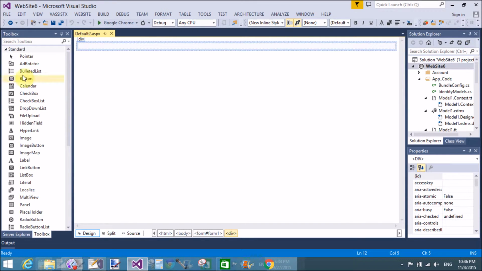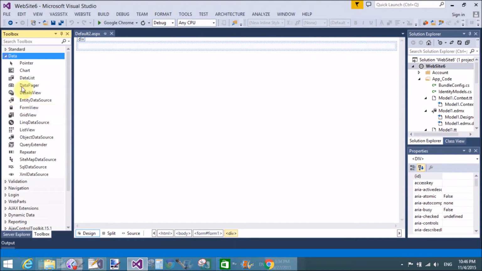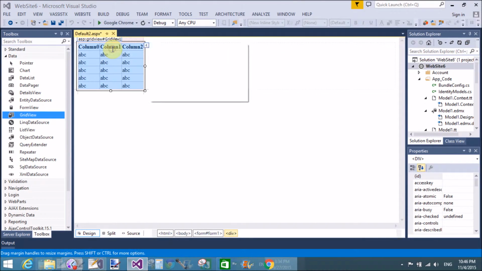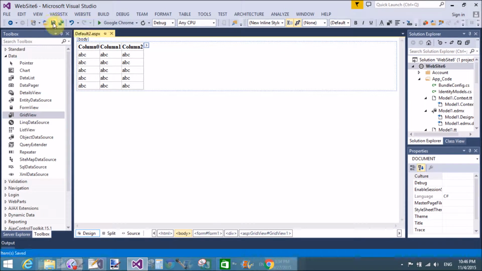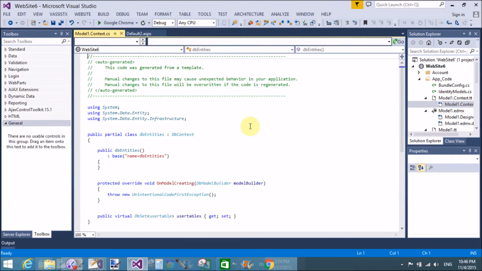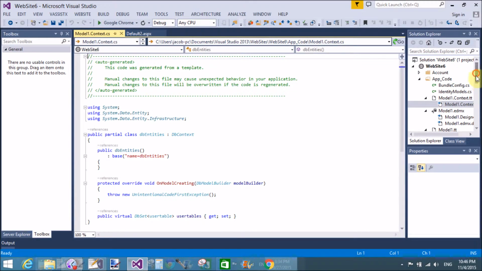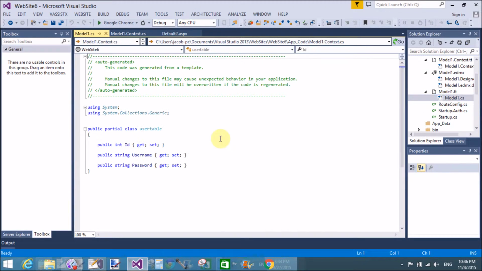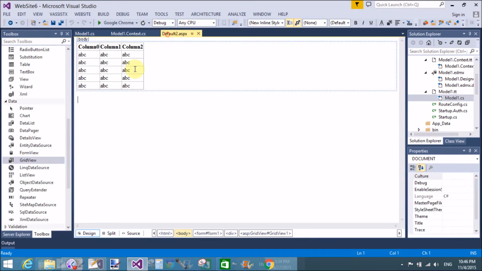In the design window, add a GridView control. Add a GridView control like that. Now save this. And in the model, there is the context class, Model1.Context, and this is the model class.